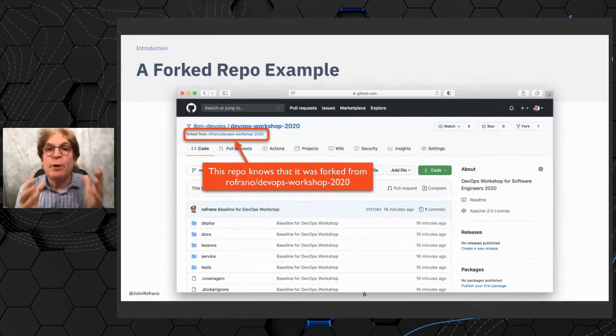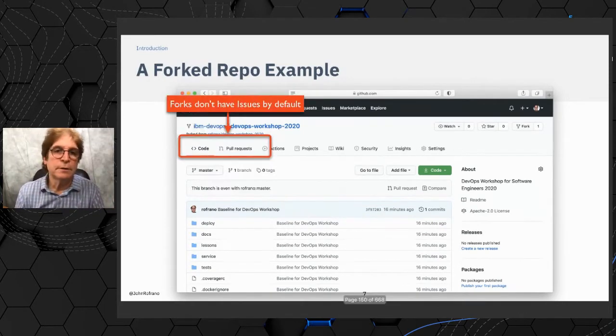And the repo knows it's a fork. So you should get a fork with you. I already had it in my Refrano, so I actually forked it to my IBM DevOps organization. But you'll probably be going the other way from Refrano to whatever your name is in GitHub. But it'll say forked from, and then it'll definitely say Refrano/DevOps Workshop 2020. So you'll know you're done when you've got that forked.